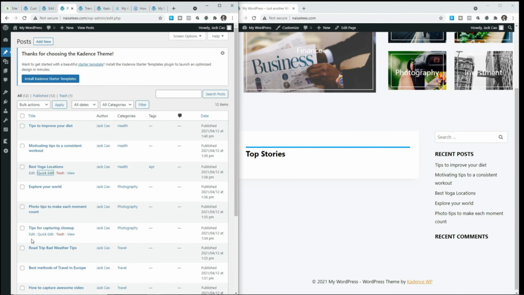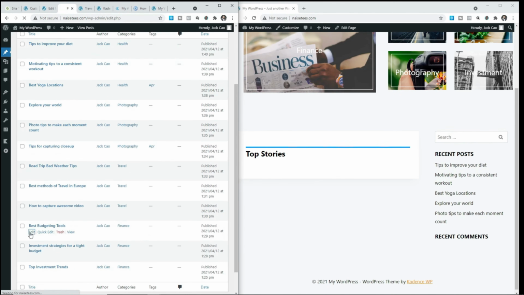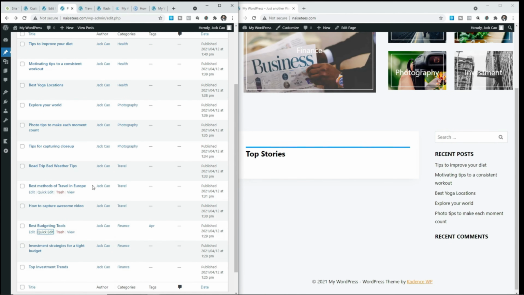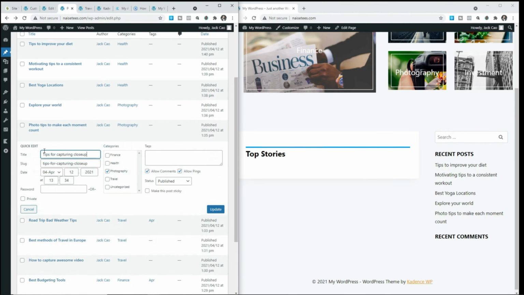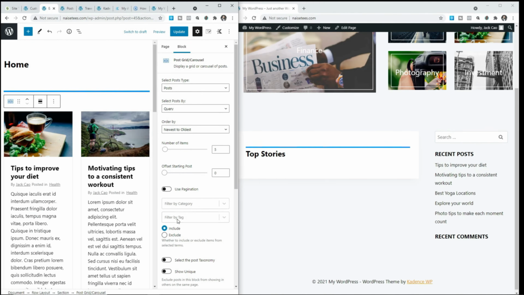Let's select a few more. For example, this tips for capturing close-up is another top story. Let's do a quick edit and add the same tag as well. Let's update. And let's select a few more. This one, let's quick edit this, and update. And a few more. So we have selected 3 posts as our top stories for April, and the tag we are going to use is this APR. So let's go back to the page editor, and then over here, filter by tag.